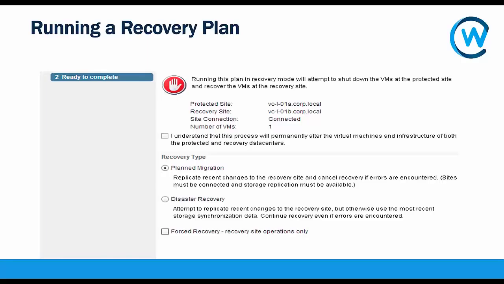For a forced recovery, that's a registry entry you have to change to get that box to come up. That's if you've completely lost your entire production infrastructure. The building was flattened, fire, flood, whatever. It just skips all checks and brings the environment back up from the information it's got at the DR site.